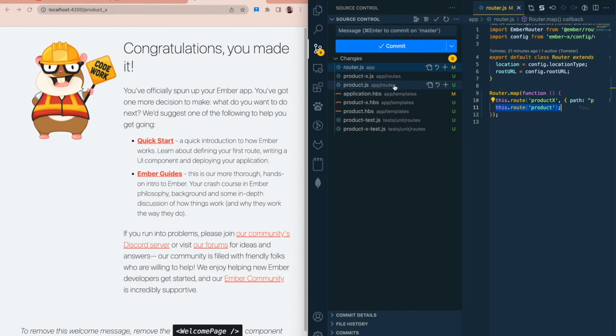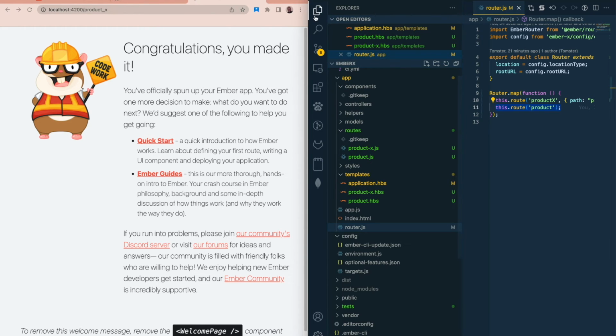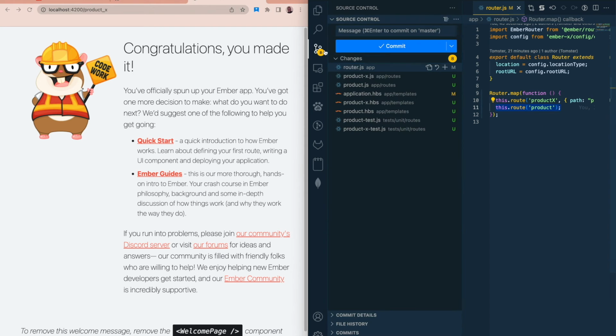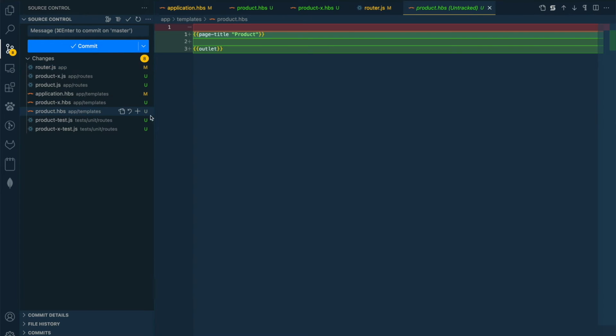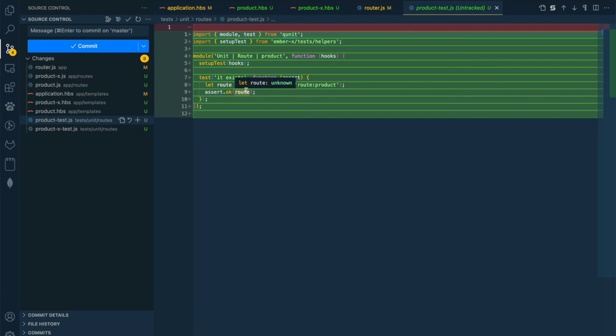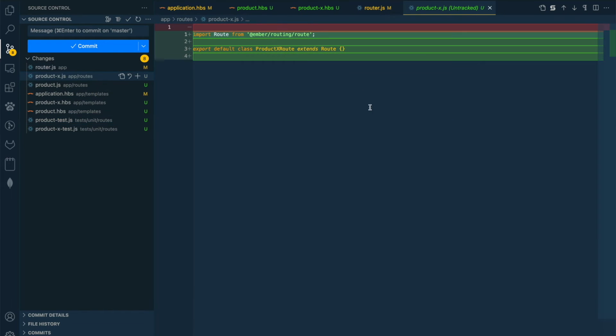But before we go on, I want you to know, if you look at my Git changes, you can see we have, let me make this big, it created a couple of files. For each route we created, we had a template file, we had a test file. I love that. I mean, test file, it's beautiful. And then we had a route file. So there's a route file.